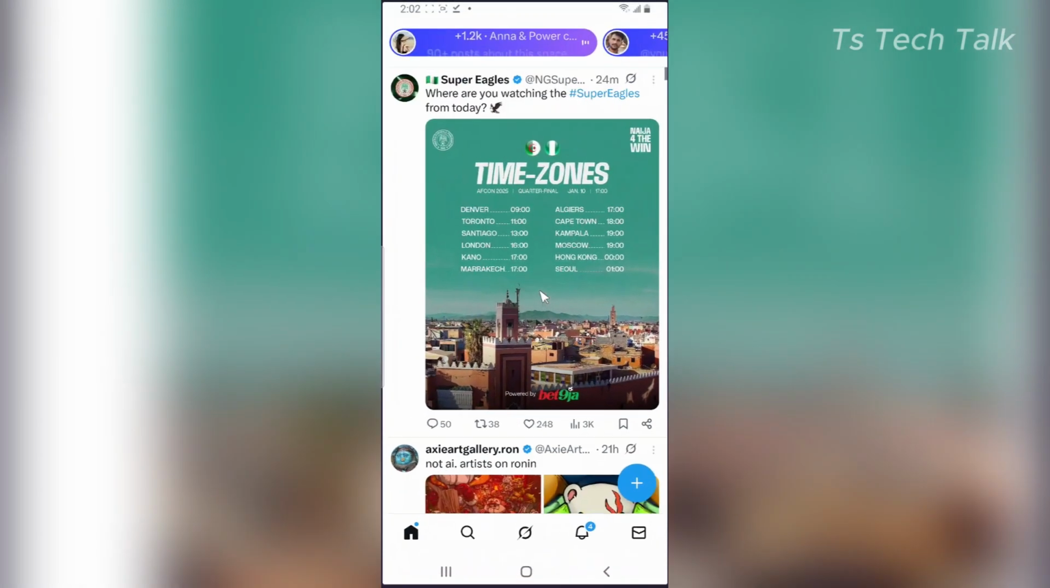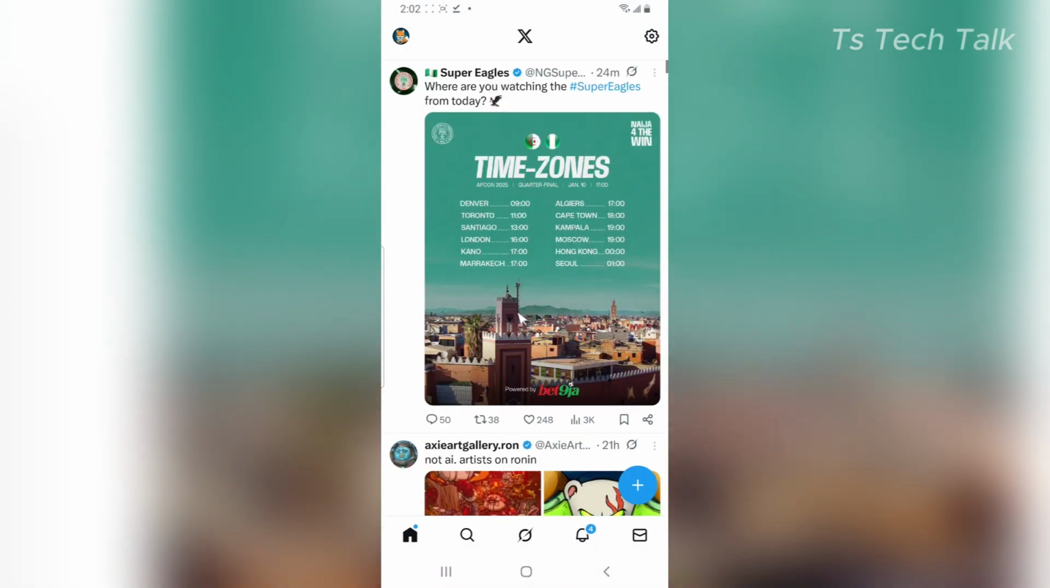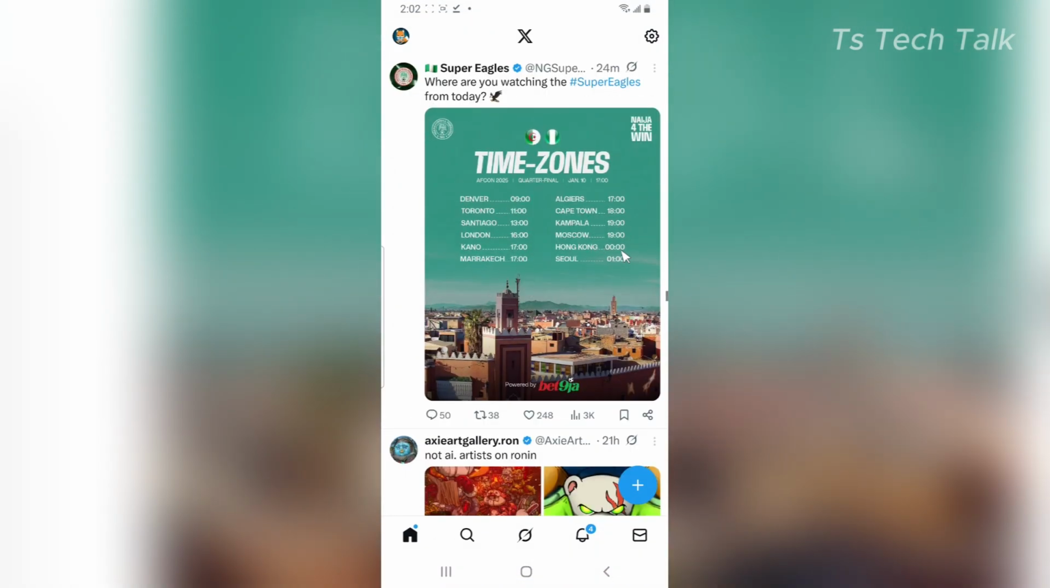Now, you open your X. Let's assume this particular post right here. Let's say I'm interested in reading this post later on. Now, what you need to do is to click on this area right here where you have, let's say, a ribbon icon. You click on that. Now, when you click on it, you notice it says it has been bookmarked.